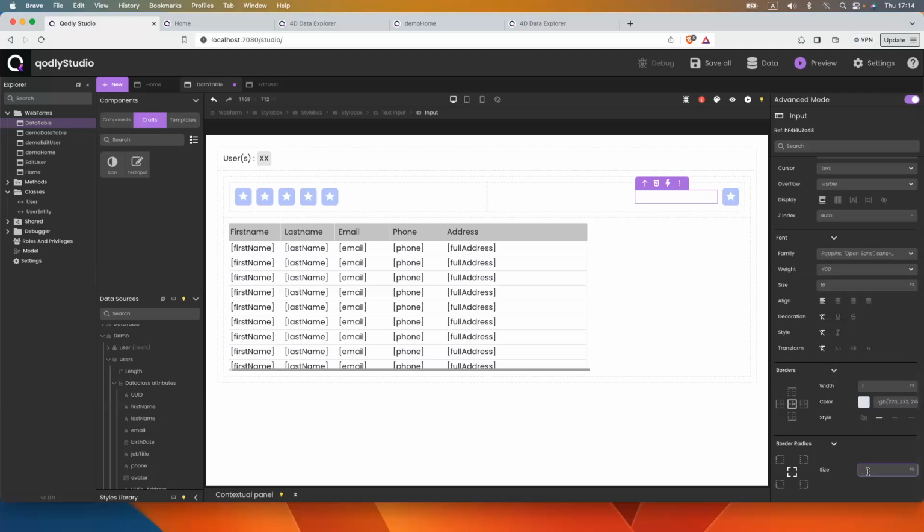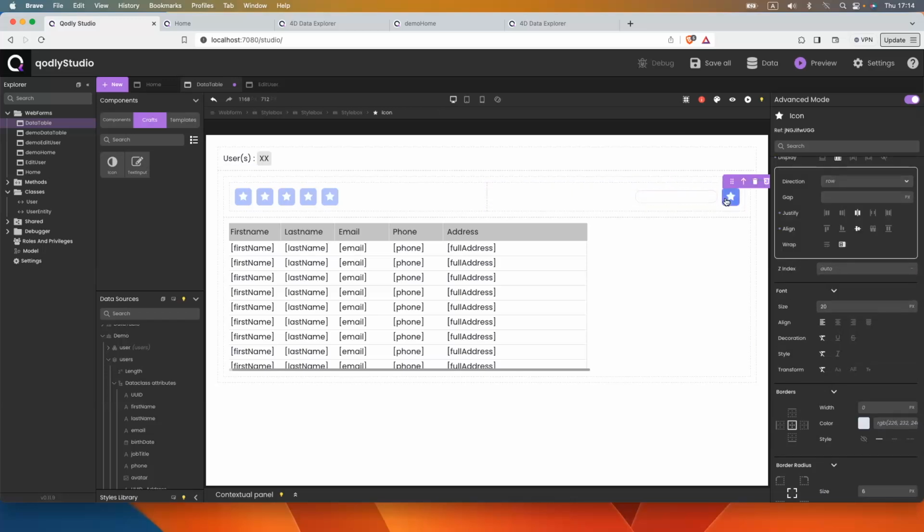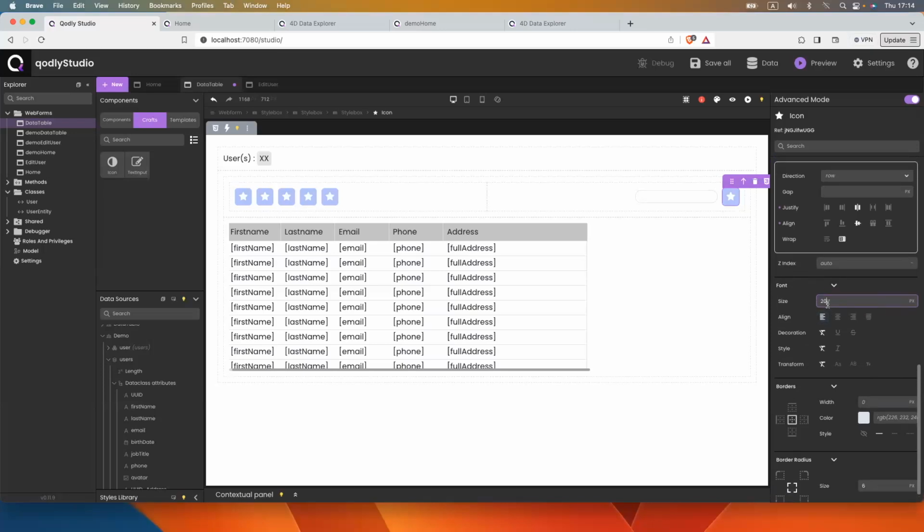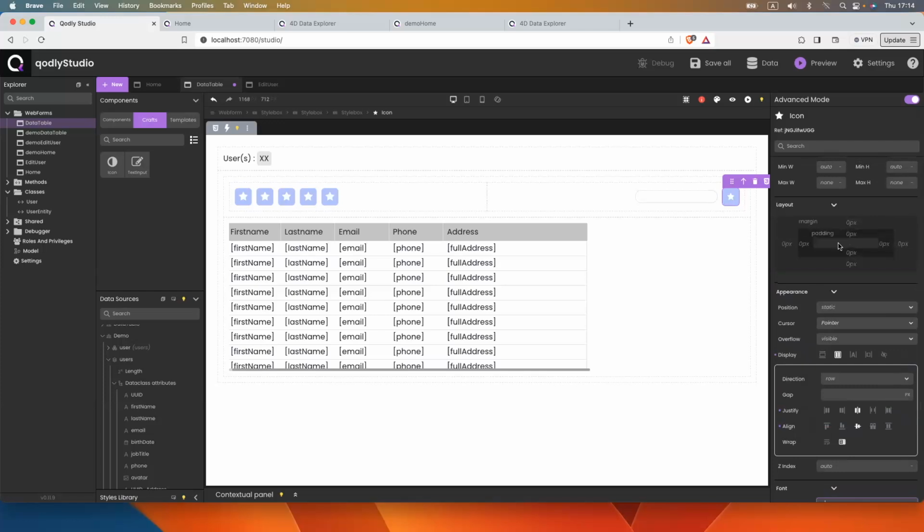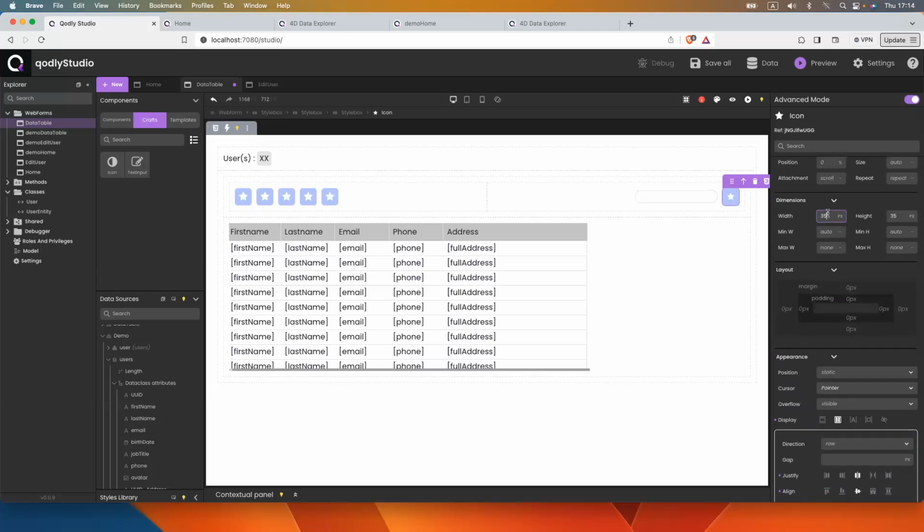Change the radius for this part. About 6, not good. 12. And the icon is quite bigger than the input, so we can change the size. So for example, instead of having 35, let's try 25. Here it is.